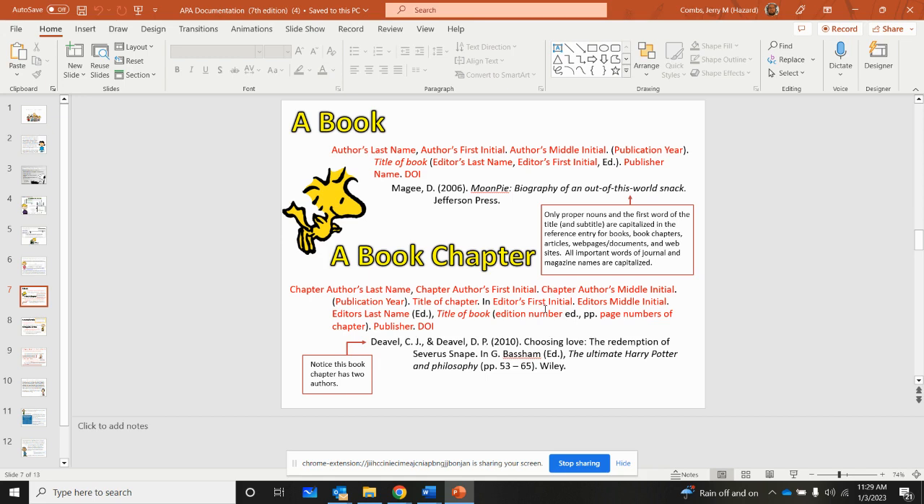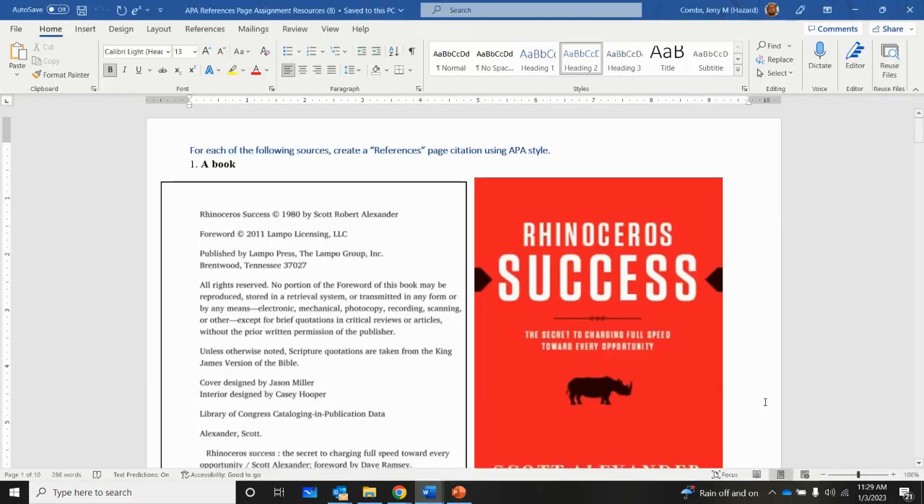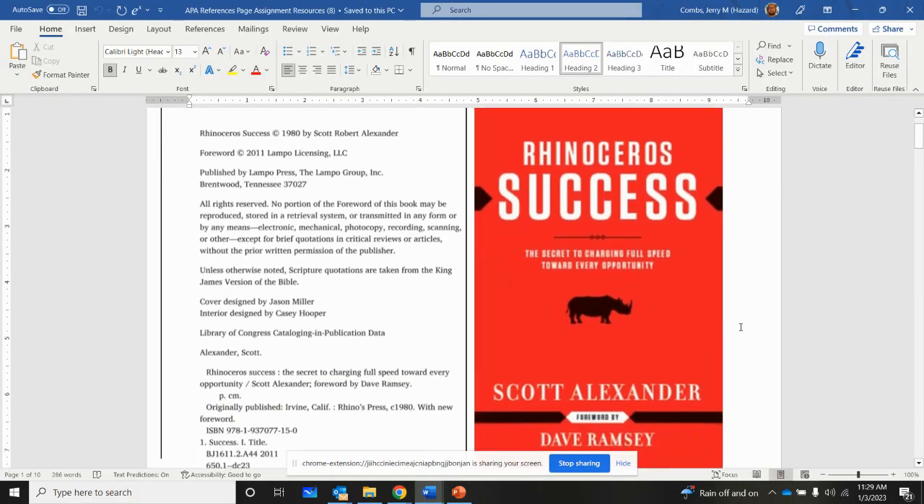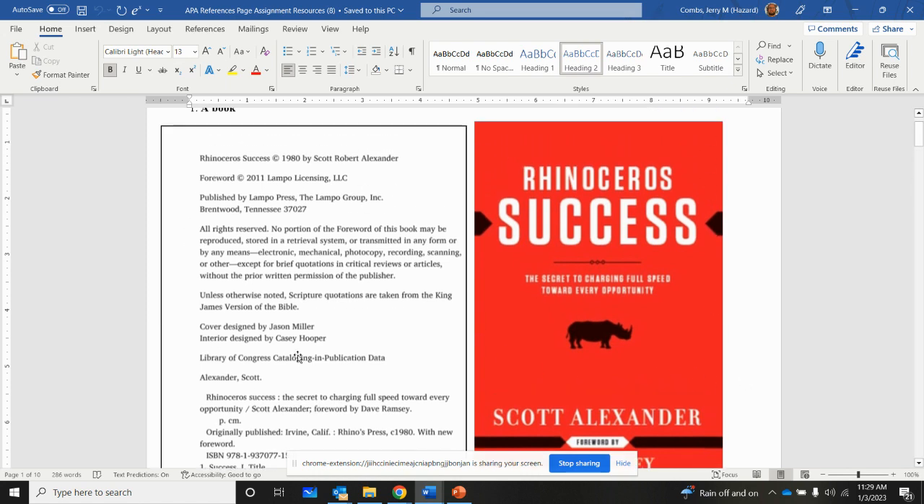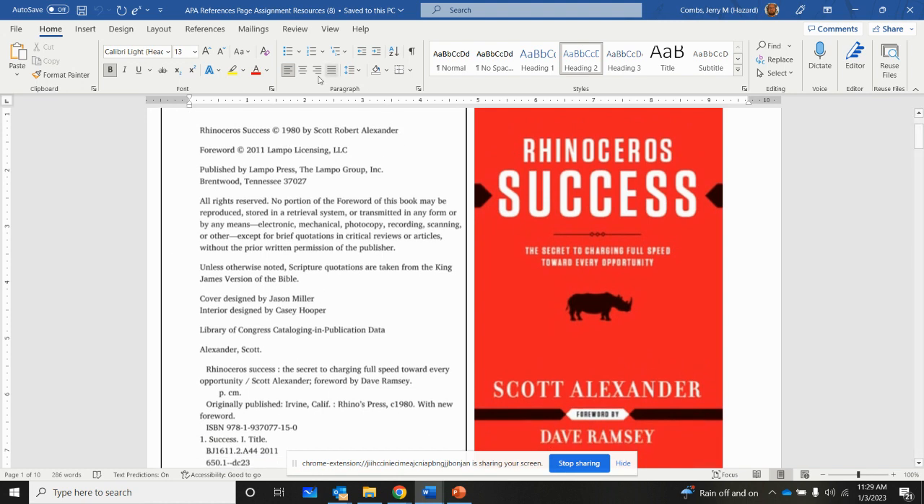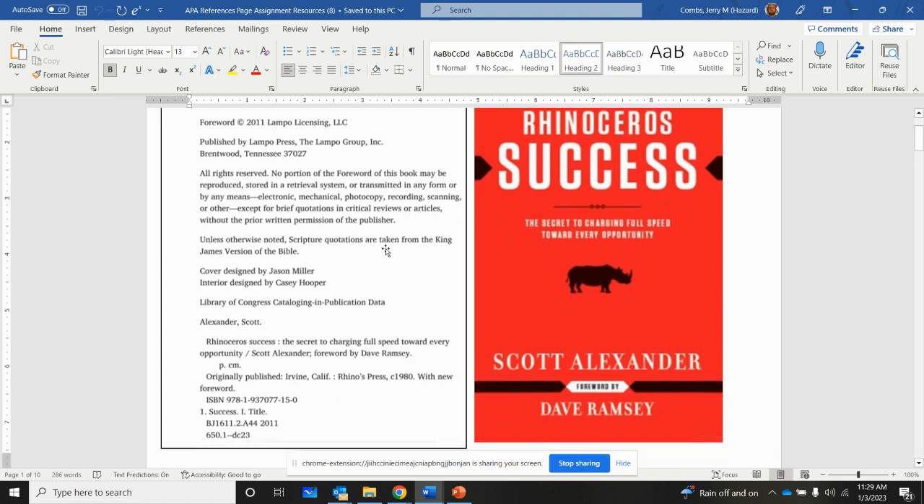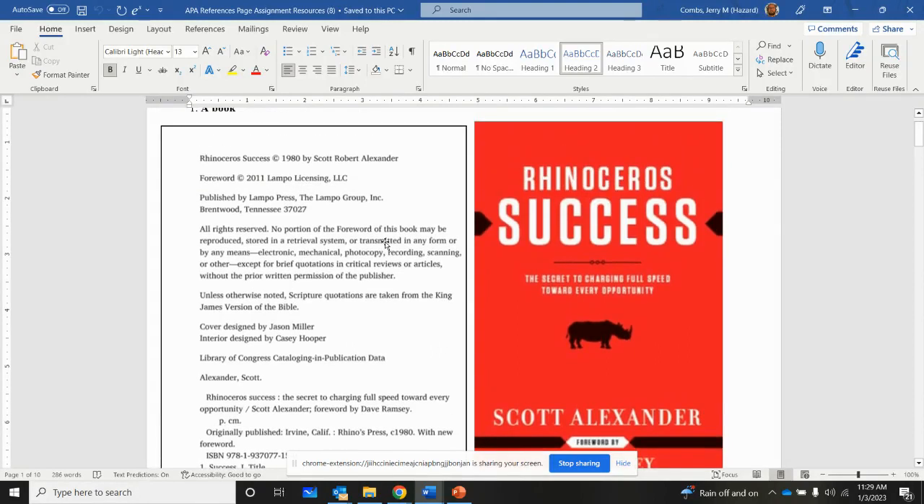All right, so let's look at our source. So if I look at the source, what I've given you is the cover and the publication page of the book. Now this page is usually found right inside of the book. It's the first or second page, and I said publication page, but it's usually known as the copyright page because it has the copyright date on it.